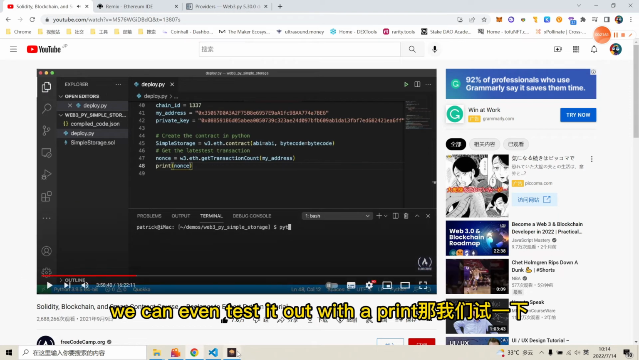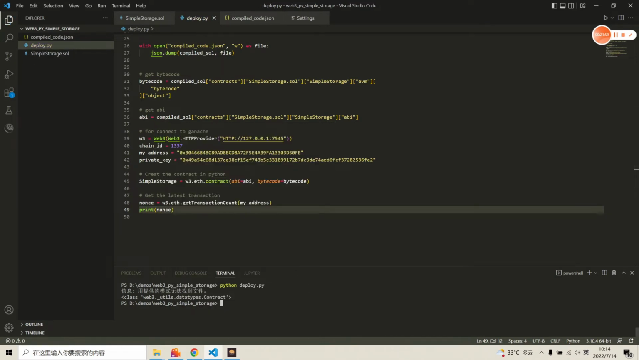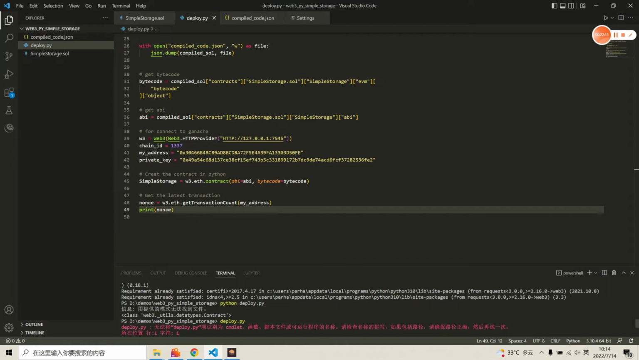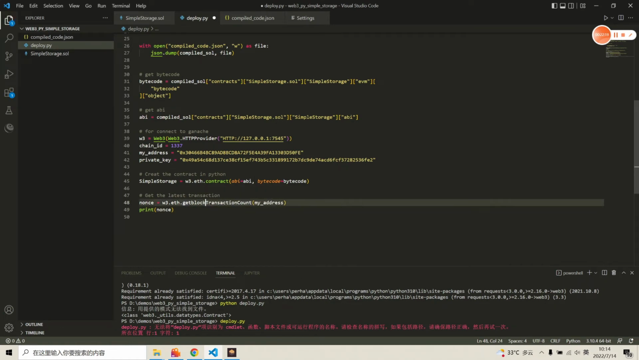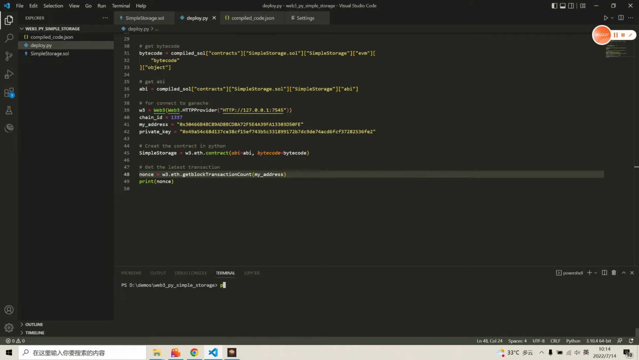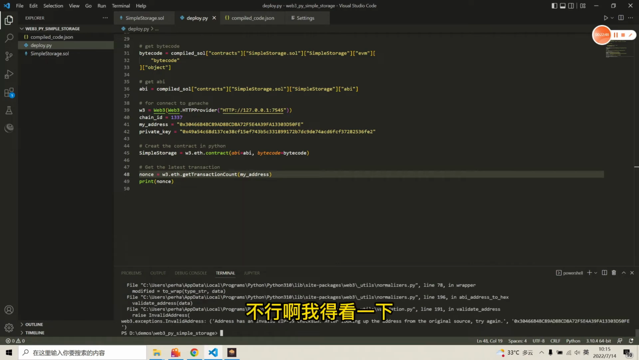We can even test it out with a print. Let's try it, print nonce, and see whether it gives a number.